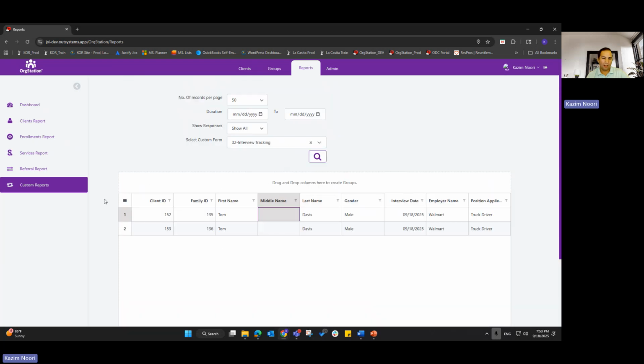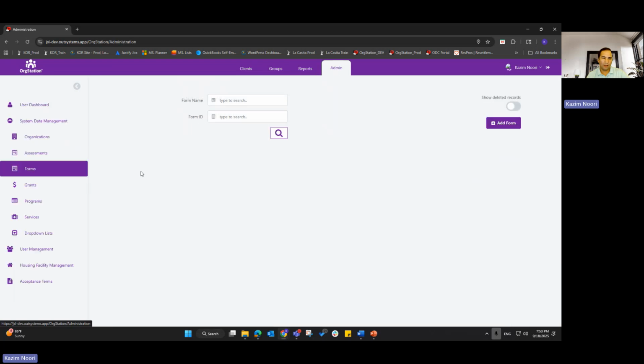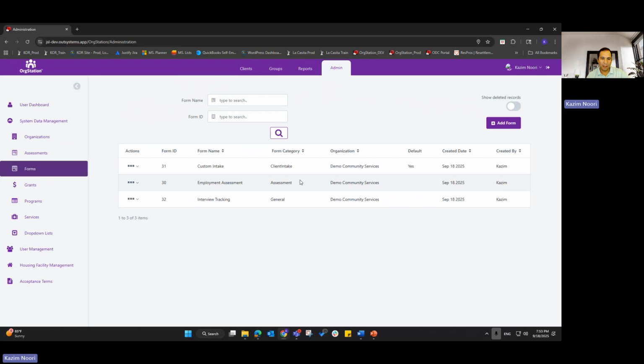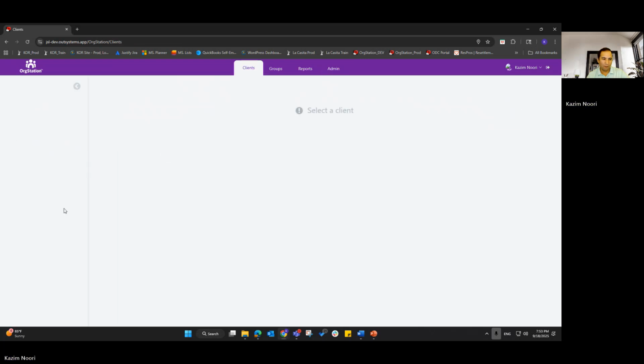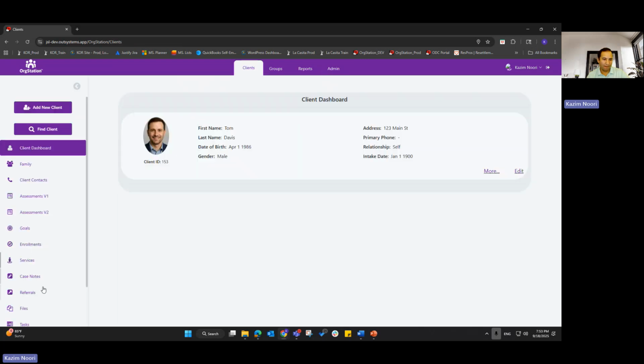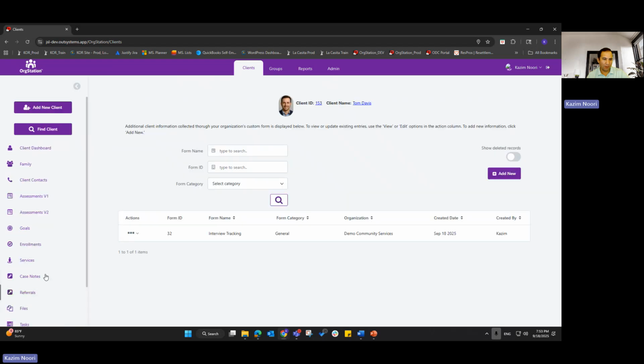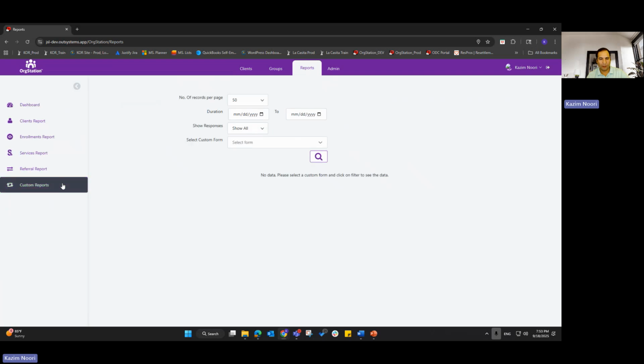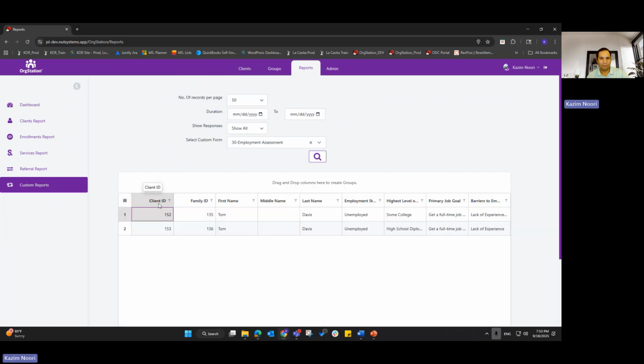So really that closes the loop here, that when you have a new grant, new requirements, all you need to do is go create a new form or a new assessment or something for one of the existing modules. And then immediately it will be available for filling out either under the additional information or under the assessments. And also it will be immediately available for reporting. As soon as you fill out that form, you can come to custom reports and select that form and run it and have access to all of your data.